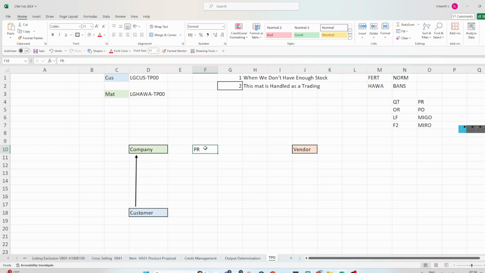Listen to this phrase carefully. The system will automatically create a purchase requisition in the background whenever we are processing a third party order. How will the system know that? As we progress we will understand. So whenever we are trying to process a material, in either of these scenarios, the system will automatically create a purchase requisition in the background. Then we convert that purchase requisition into the purchase order, which is sent to the vendor.